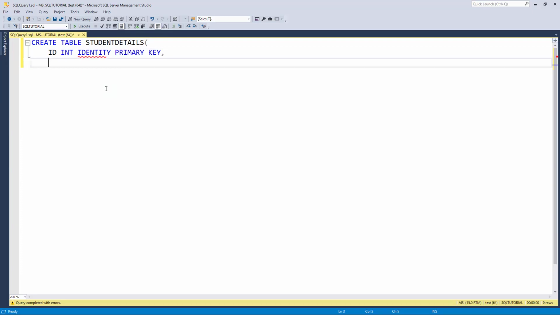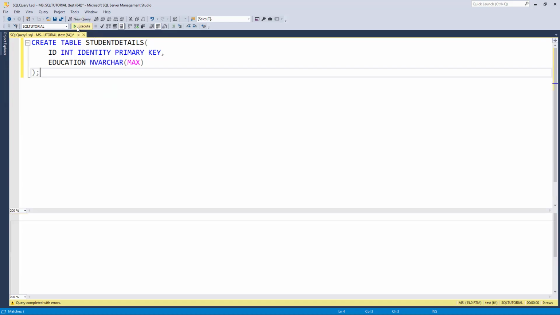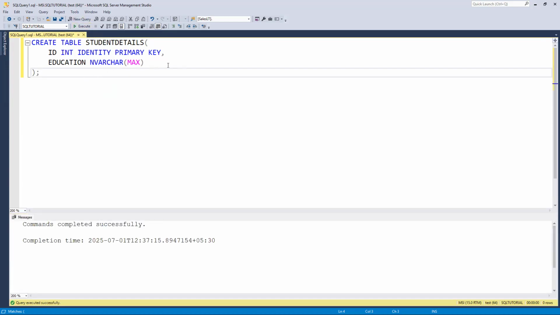Okay. And the second column I will take is education, and varchar of max. For this one we need the data type nvarchar with length max, so that it will take care of however long the data is. That's why we are providing max. You can provide any number that suits you.